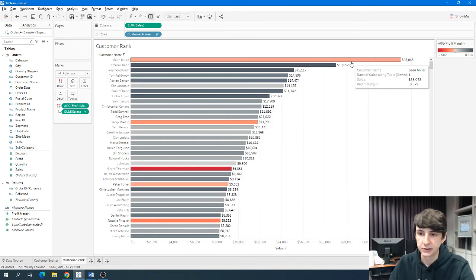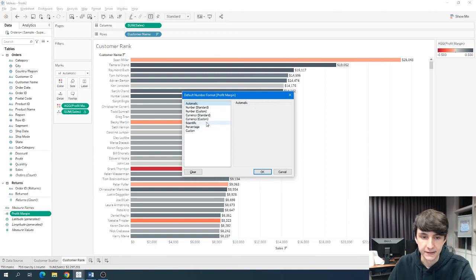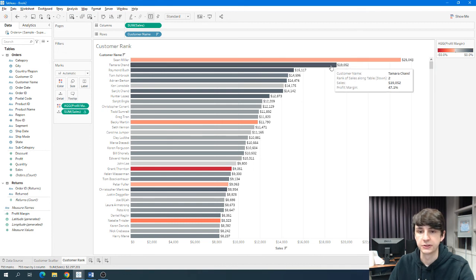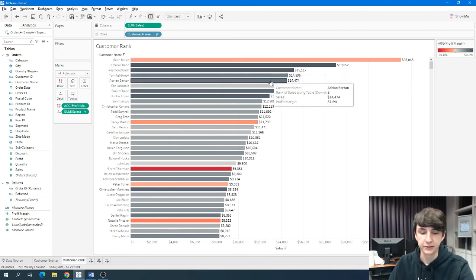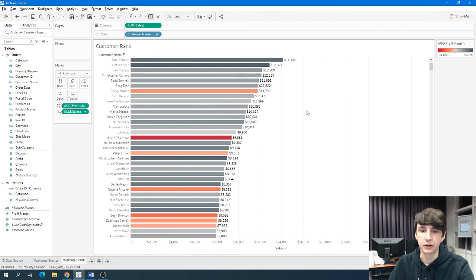Excellent. So now we have our sales the way we want it, and now we just have to change the profit margin. So let's go to profit margin, the same way, default properties, number format. And instead of currency, we're going to go percentage, and all we want is just one decimal place. So I'll click OK, and when we hover over now, we get to see our profit margin and our sales shown to us in the format that we want for our dashboard. So excellent. Let's move on to our last sheet, which is going to be our customer overview.